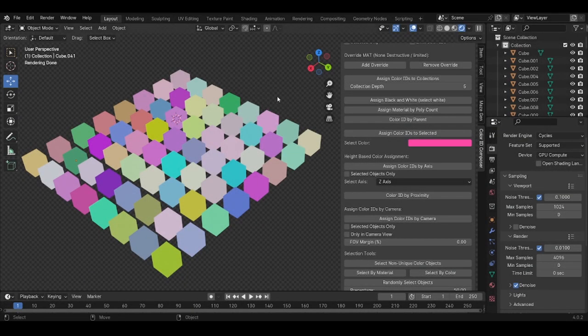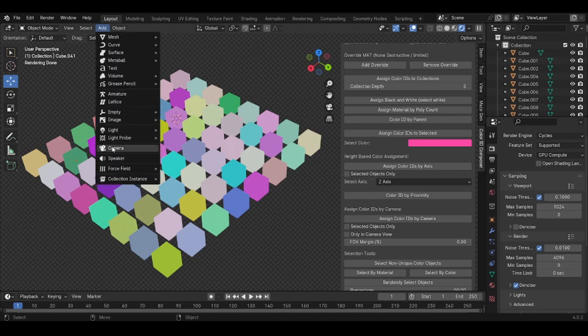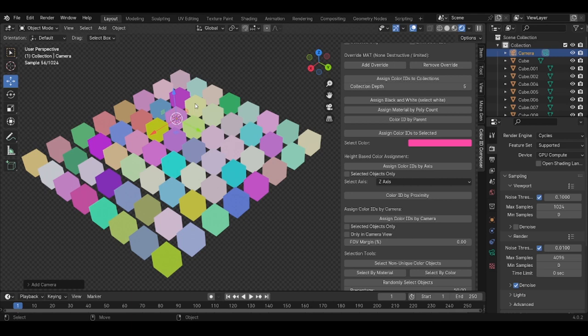Assign color IDs by camera. The purpose of this operation is to assign IDs using the camera as a point of reference. Clicking this without enabling the below options will assign IDs to the objects in the scene using a gradient transition from the position of the camera to the furthest object in the scene.